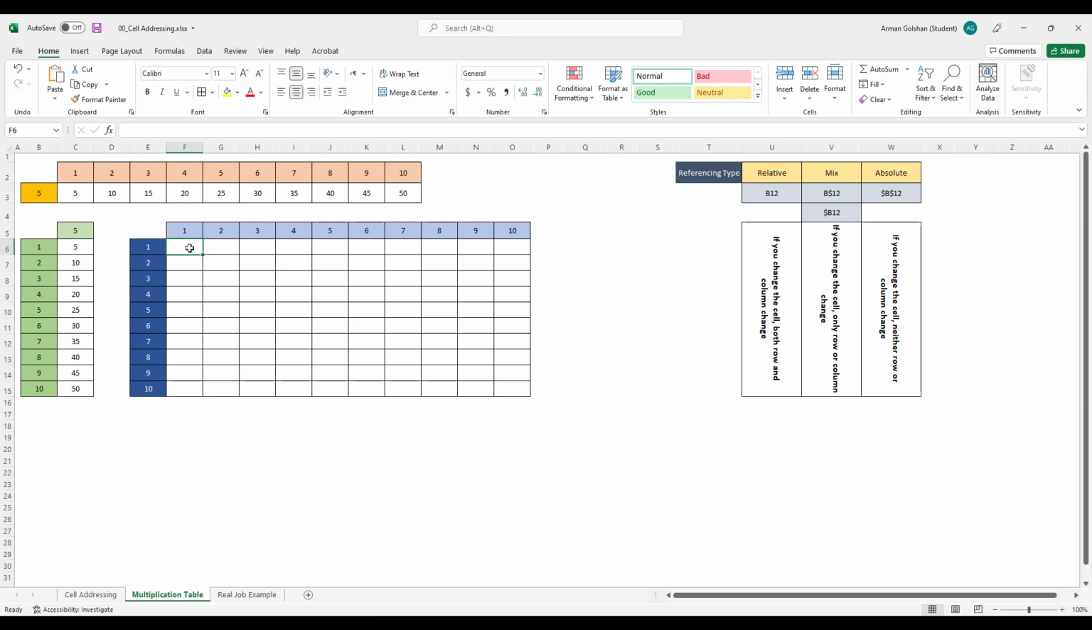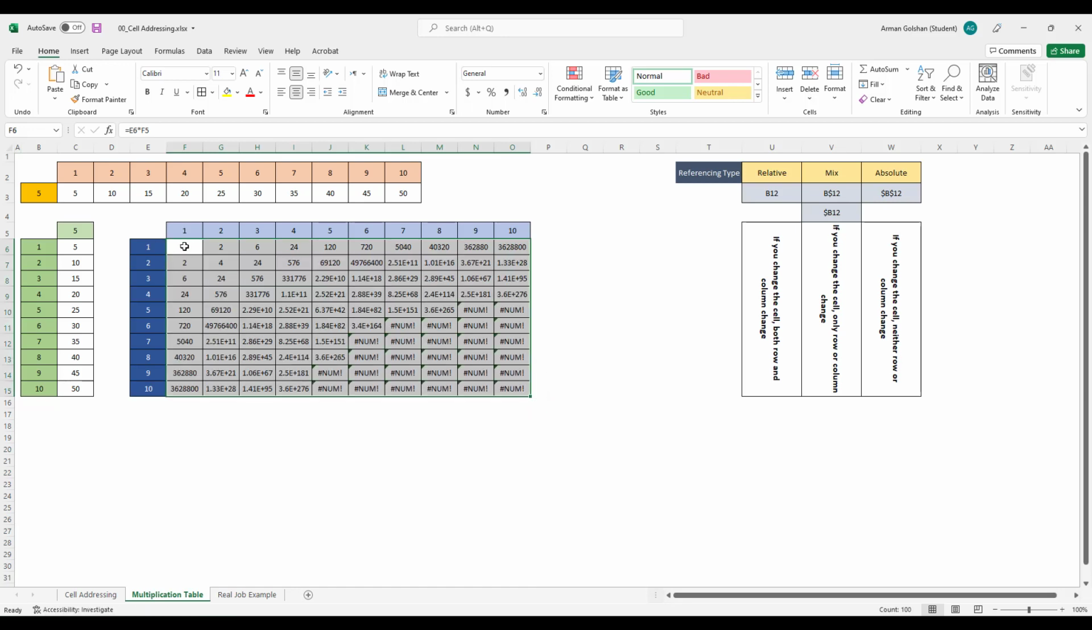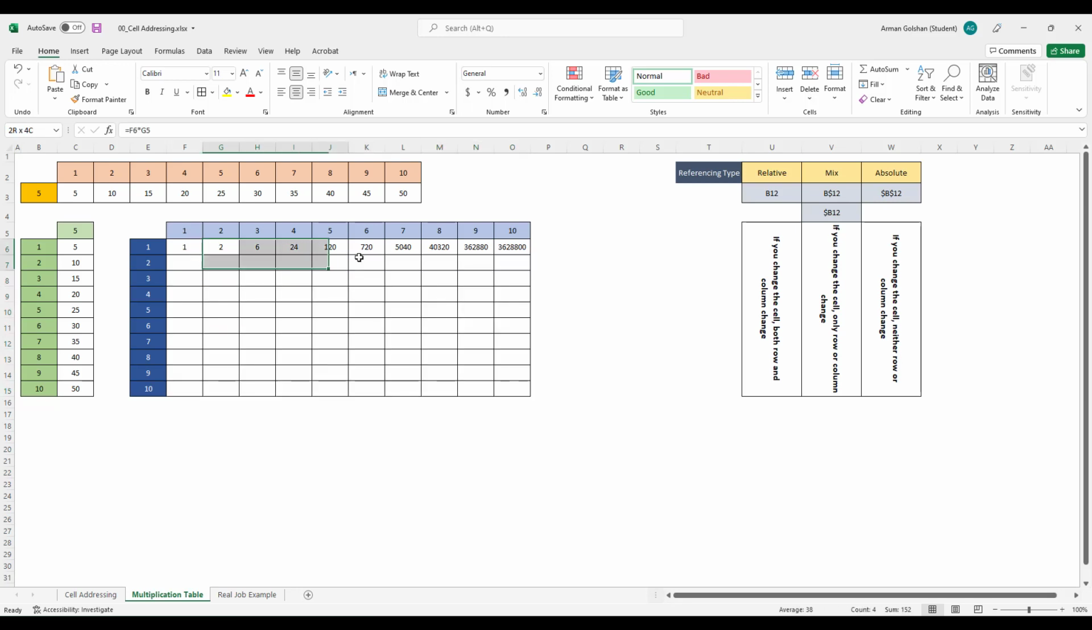So if we come here and want to do the same thing that we did here and here, and just get the answer for this 10 times 10 multiplication table, it's very easy. Equal this one multiply this one and then enter. Then absolutely we got some wrong answers because we didn't fix some rows and columns. Let's fix them.